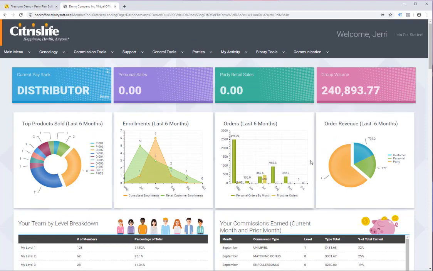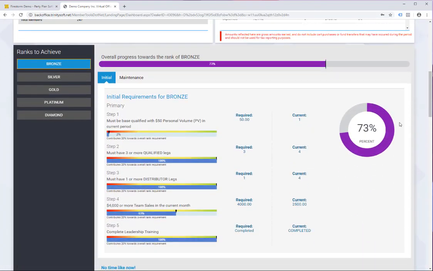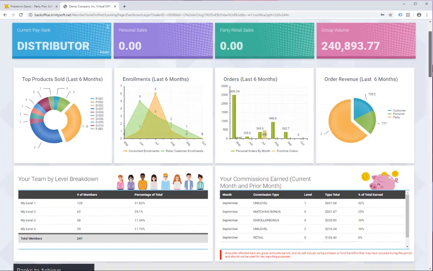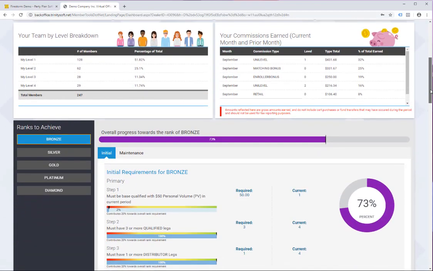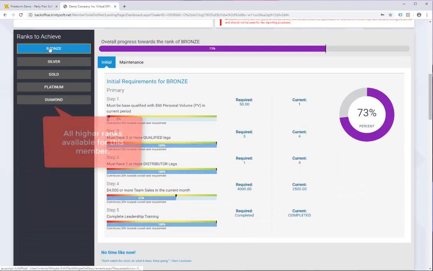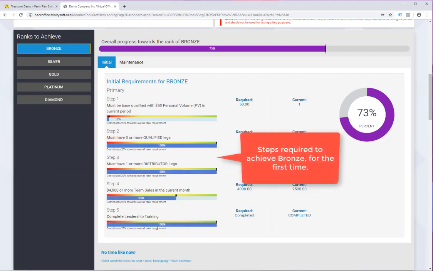As you can see, I've pulled up our demo dashboard here, and the widget is basically when a member logs in, what the system does is it determines their current rank, which in this case is a distributor, and it determines the next highest rank right here that the person is working towards, and it will be selected by default, and it will show them where they are towards progressing to this rank.